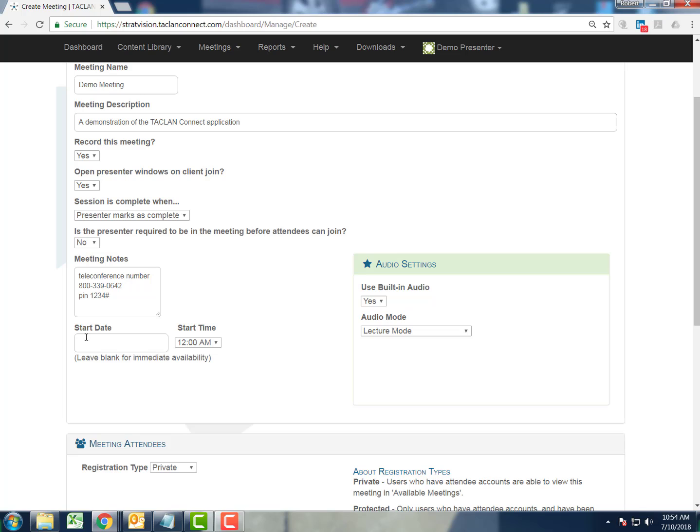The start date, if you leave it blank, it's available immediately. But if you need it to only be available when you are ready to launch the meeting, just plug in the date and the time for the meeting. Here under audio settings, if your organization is using voice over IP, this will be enabled, so you can choose to use voice over IP for this particular meeting, and you can either use it in lecture mode, recognize attendee mode, or open discussion mode.